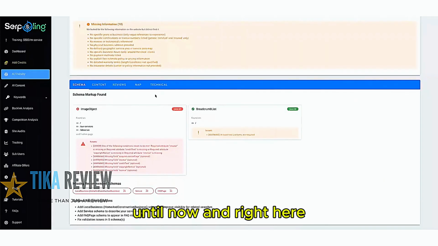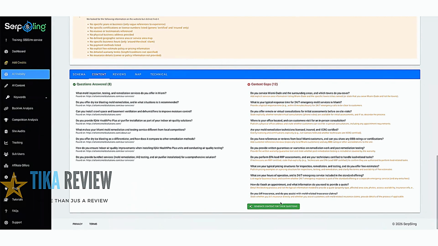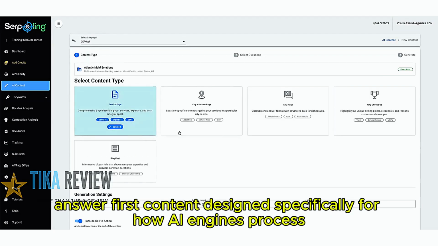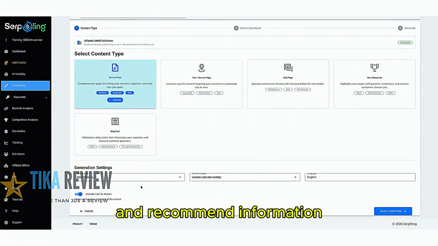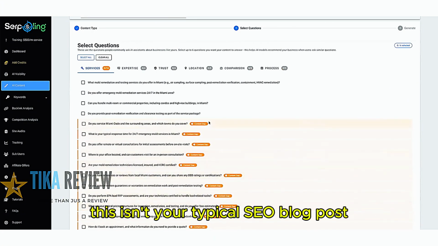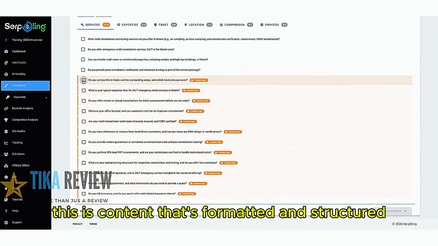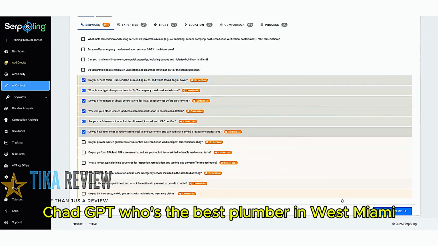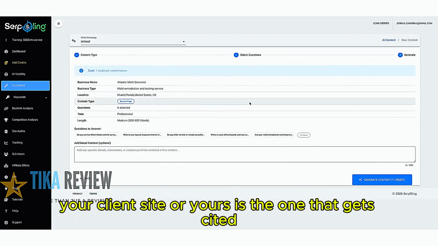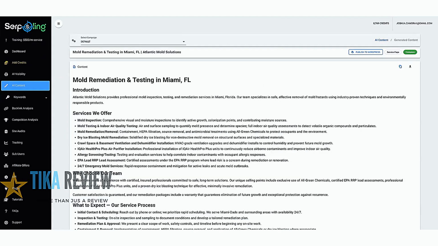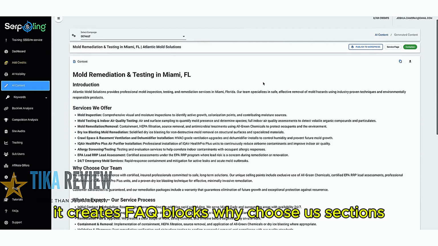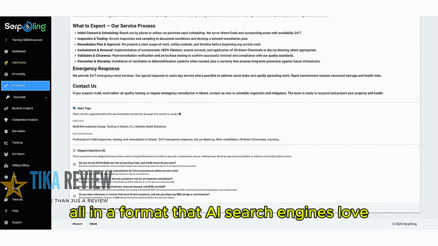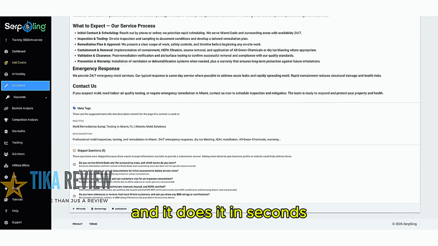Until now. And right here, this is where it gets crazy. Our AI content generator is creating fully optimized, answer-first content designed specifically for how AI engines process and recommend information. This isn't your typical SEO blog post. This is content that's formatted and structured so that when someone asks ChatGPT, who's the best plumber in West Miami? Your client's site, or yours, is the one that gets cited. It creates FAQ blocks, Why Choose Us sections, location-specific content, all in a format that AI search engines love. And it does it in seconds.